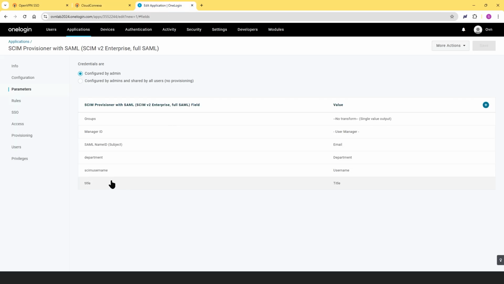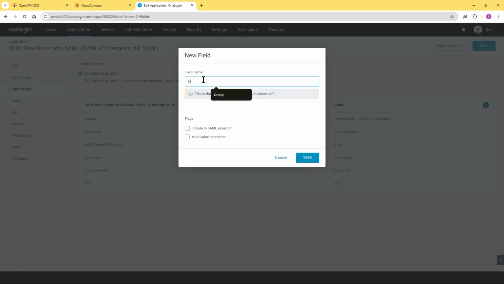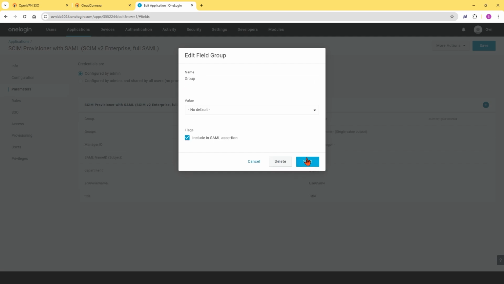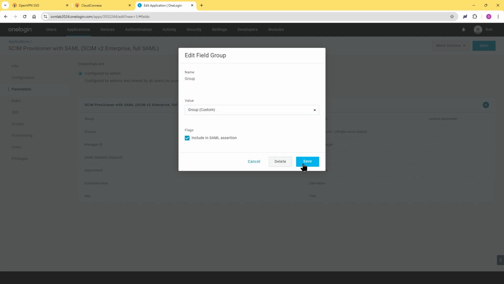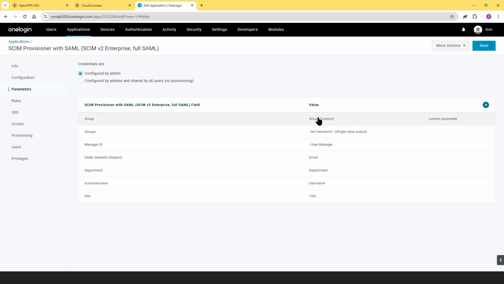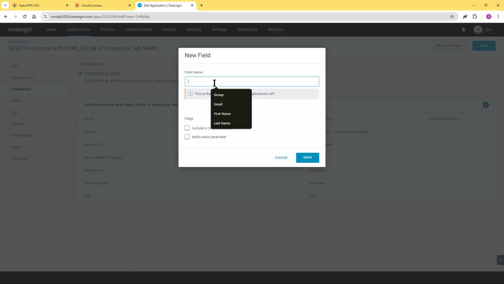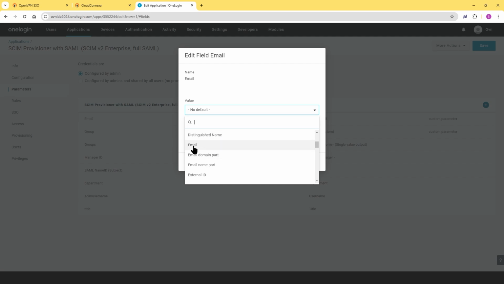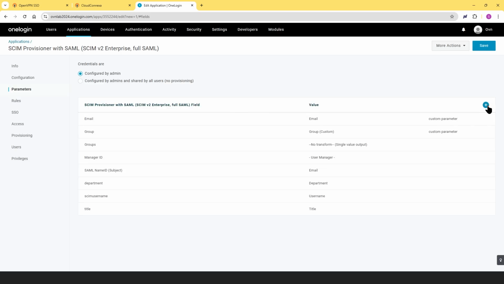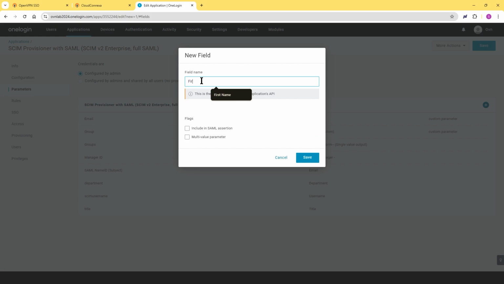So let's go back to our OneLogin, and as you can see, we need to add some parameters here. So first thing, I'm going to do group, just name it group and choose the SAML assertion. And then once you save it, you have the option of choosing the values, which is going to be the group. Click on save. We're going to add a couple more here. So I'm going to click on add again. This time I'm going to choose email. Again, select this, including SAML assertion, save it, and then we're going to choose email for the value, save again. A couple more, first name and last name. We're going to do it quickly here.